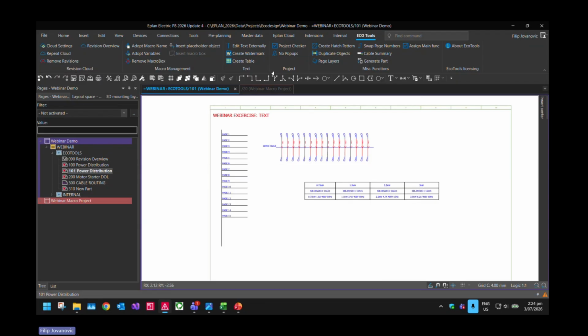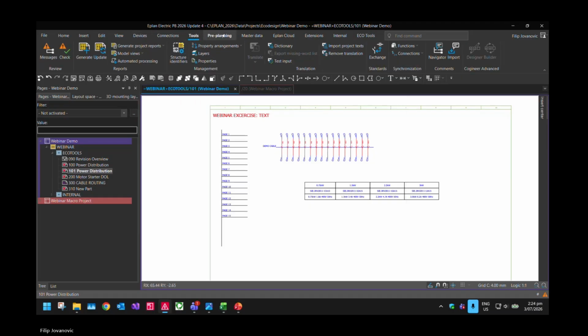The next thing I want to talk about are these project tools up here. So like I said in the slides, Eplan does have a project checker. And you can find that project checker under tools, and then this one, check. The downside of using the project checker is it's not very user-friendly. And sometimes it'll give you a lot of errors, and it can be a bit overwhelming. And some of these errors, they can be like false positives.